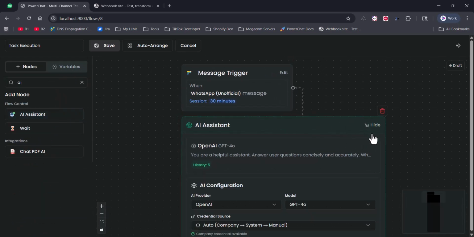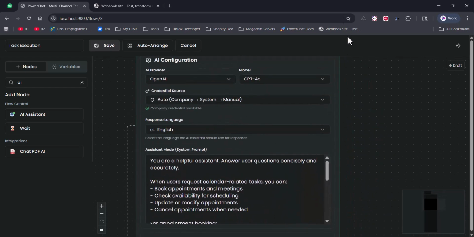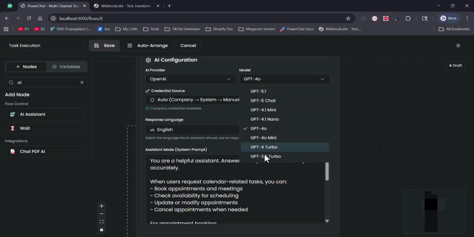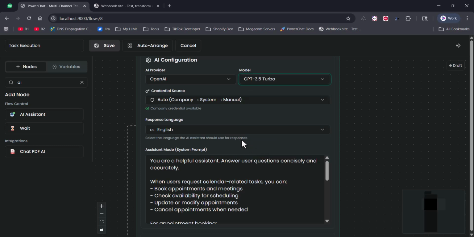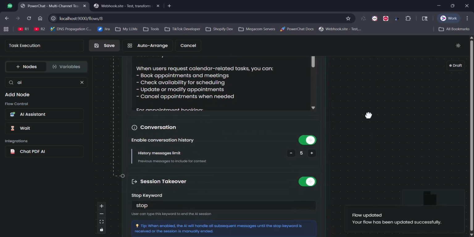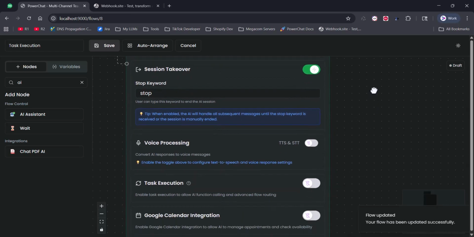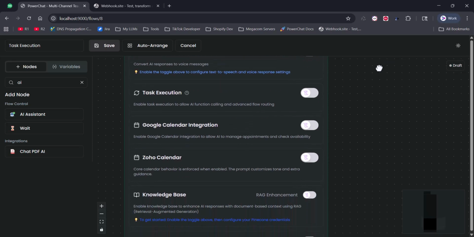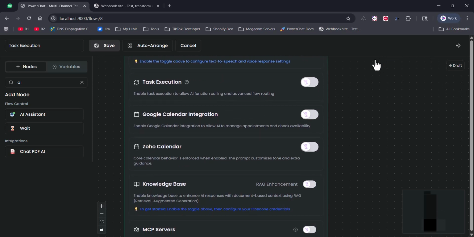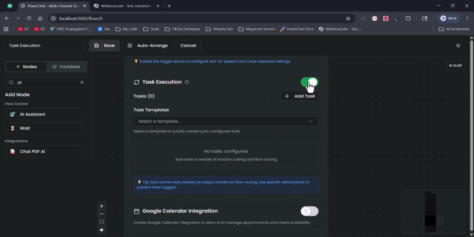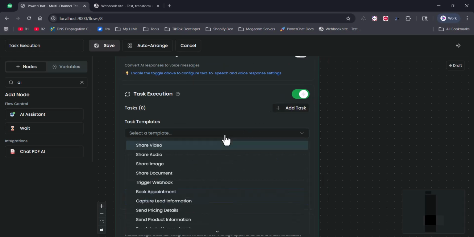Click to edit the settings. For this demo, we will use OpenAI's GPT 3.5 Turbo model. Now, let's enable task execution. This allows the AI to perform actions based on the user's intent. You can add a manual task by clicking on the Add Task button or select from task templates.